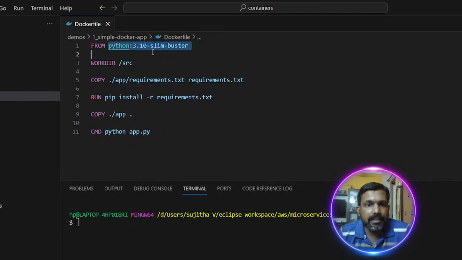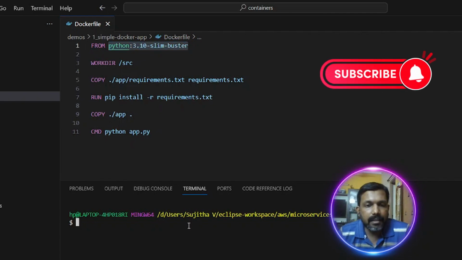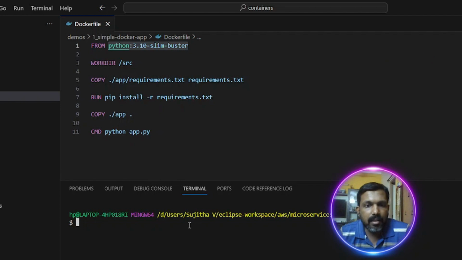Python 3.10 is the base image which we'll be using as a reference to build the Docker images. We'll start building the Docker images using the docker build command. Before running the docker build command, we need to navigate to the path where the Dockerfile is present.